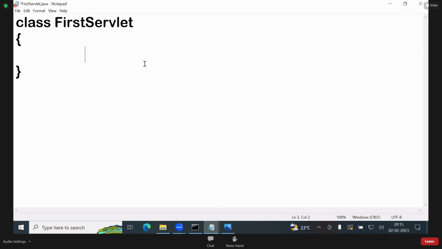When is the init method called by the web container? Whenever the first request comes. When is the service method called by the web container? Every request. When is the destroy method called by the web container? When the servlet instance is removed. When is the servlet instance removed? Whenever the web application is undeployed or the server shuts down.